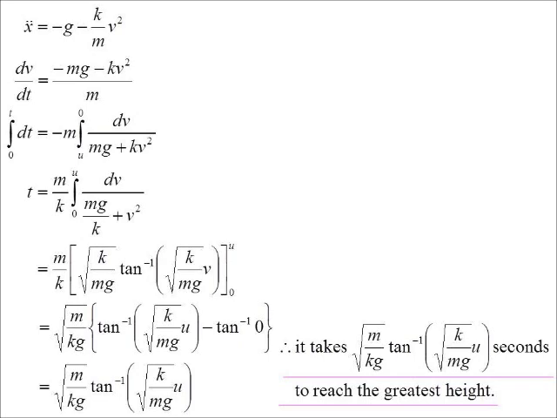So the key is draw your force diagram. From your force diagram, you'll come up with an acceleration expression, and everything starts from there. From there you can decide, okay, what format do I want acceleration in? Which one am I going to use? Will I use dv/dt? Will I use d/dx of half v squared? Will I use v dv/dx?